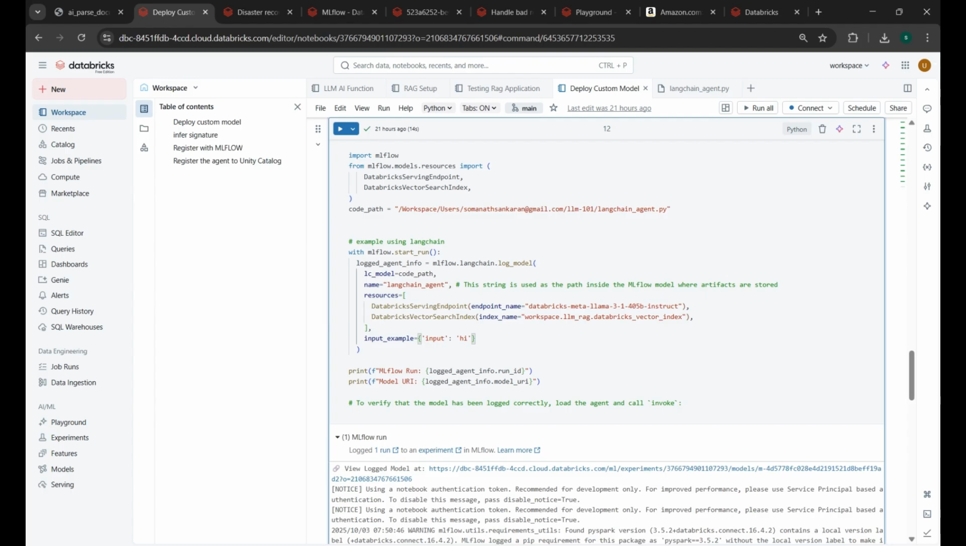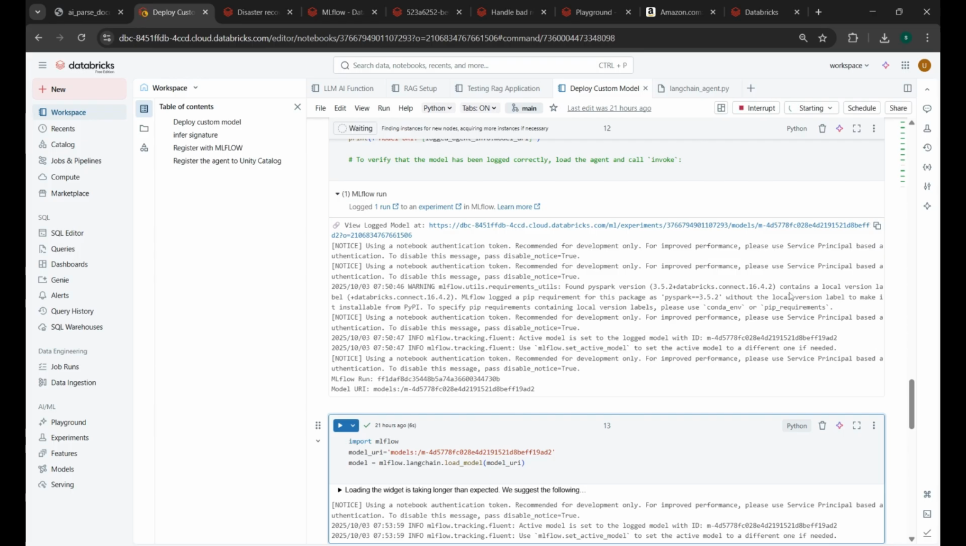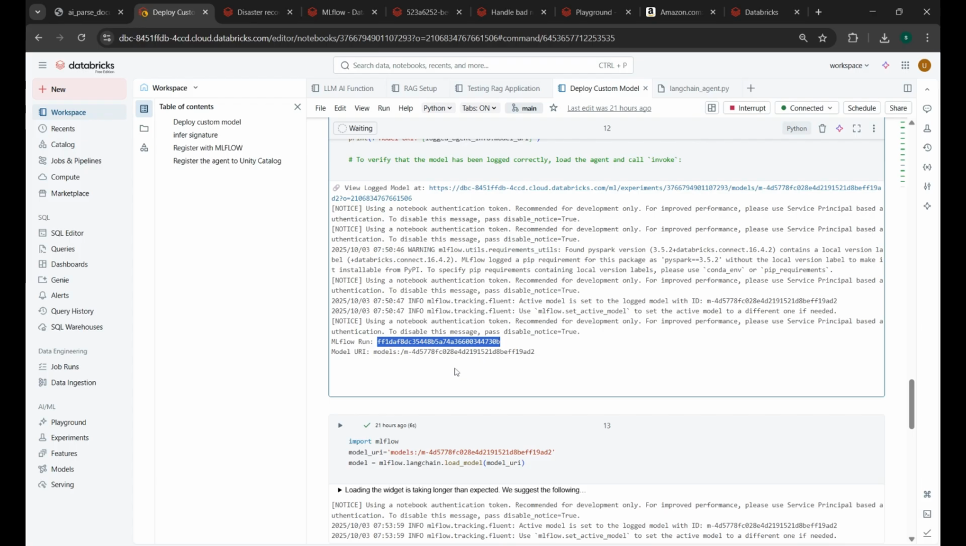Then once you run this command, you will get the MLflow run ID. Let me see if I can run this again. Yeah. If you see here, it will give an MLflow run ID and a model URI. So this will give you that model which is hosted.